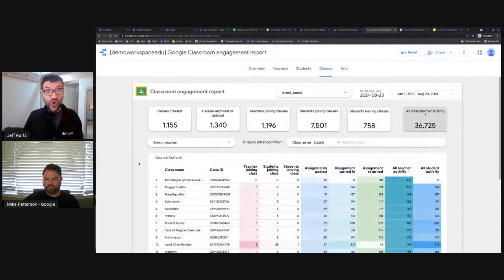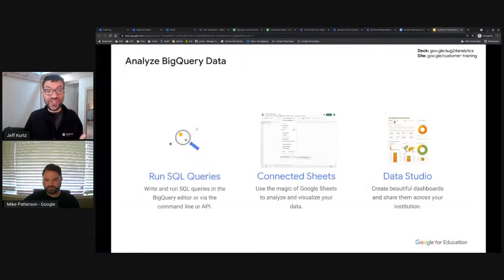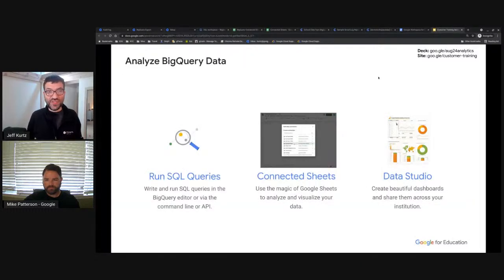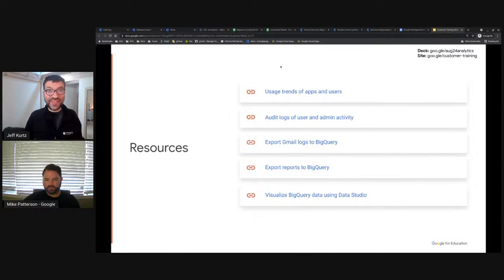With that, I know we are almost out of time. There's so much that we can't cover today. But we're going to go back to the deck and wrap things up. And of course, if you have any questions, we'd love to answer those as well. So with that, I'm going to pass it back to Mike to talk about our resources.